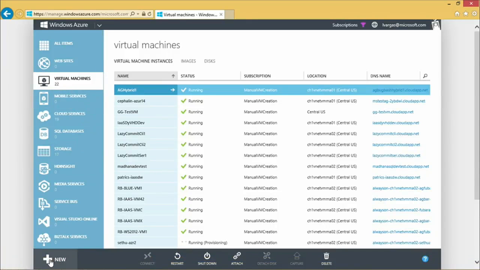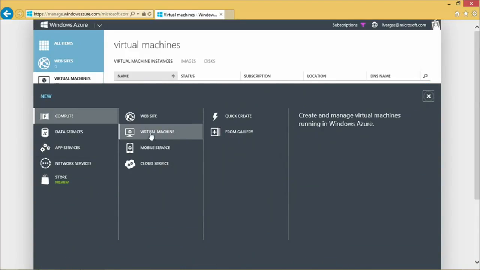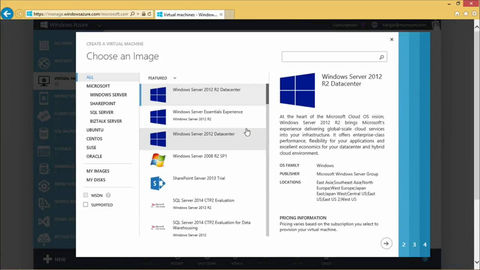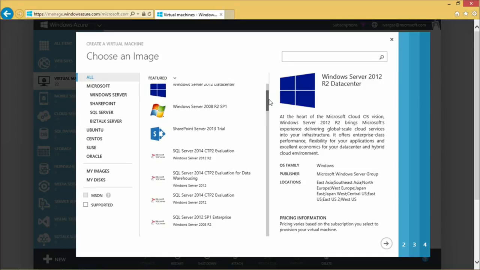So if you want to go and provision a new virtual machine, all you have to do is click on New, right? And then you can select Virtual Machine here. And you can specify if you want a quick create from gallery. I'm just going to do it from gallery to show some of the options that we have in the gallery. So here you can see all the different types of images that we support, right?